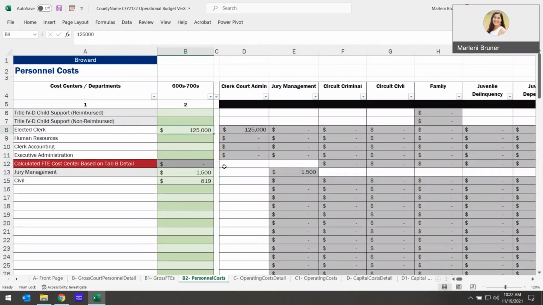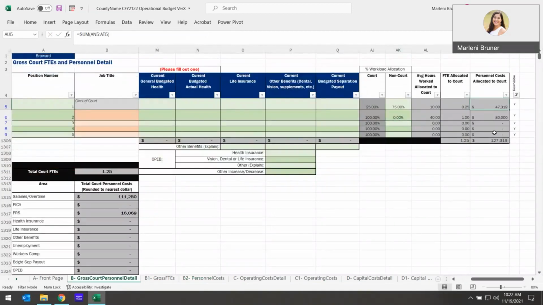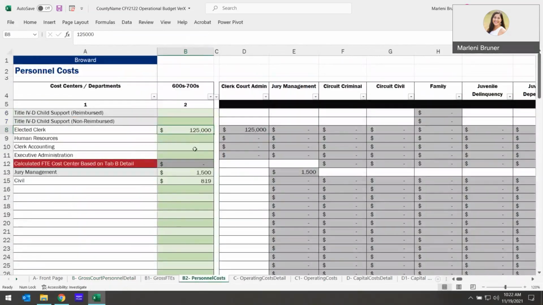And anything for the elected clerk, we're going to look and make sure that it is equal to or greater than your clerk costs. And then the rest of it is going to be just allocated as you indicate to us.